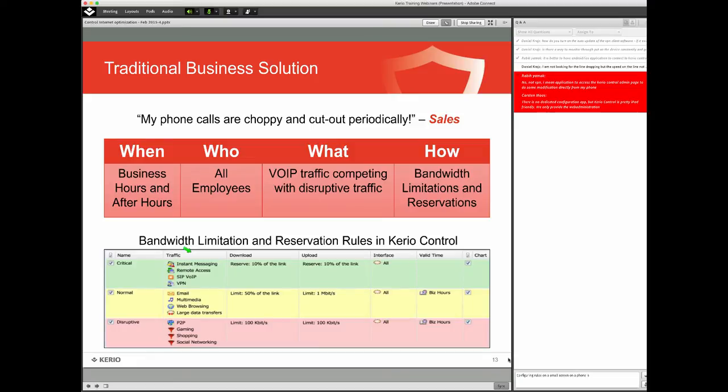In the case of the top line there, instant messaging, remote access, VoIP traffic, and VPN, all considered to be high priority. And we've set a reservation rule for both the download and the upload, and in this case we've done a percentage of the link, and Brian's going to talk a little bit more about that during the live demo. And we're applying this across all interfaces and at all times. The ones below that, as Brian will discuss, have restrictions for business hours and use limitations rather than reservation rules.